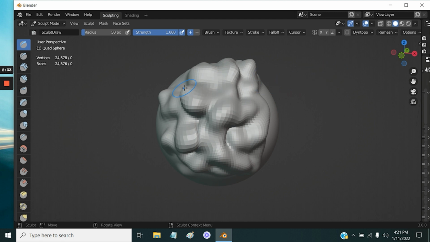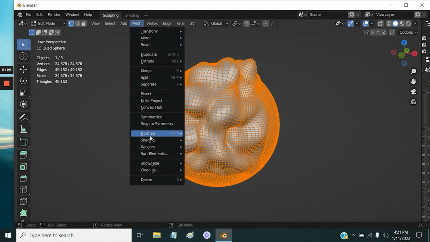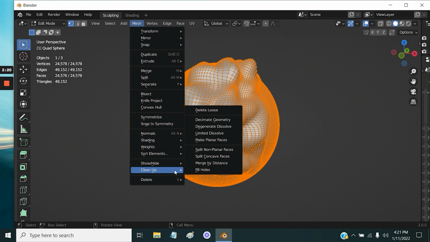And we'll have a look at another option here, and that is in edit mode. So I'm going to go to edit mode. And from here, we go to the mesh menu, and near the bottom it says cleanup. You have a whole bunch of options here, and I'm not going to go through all of them right now. We'll have a look at limited dissolve.